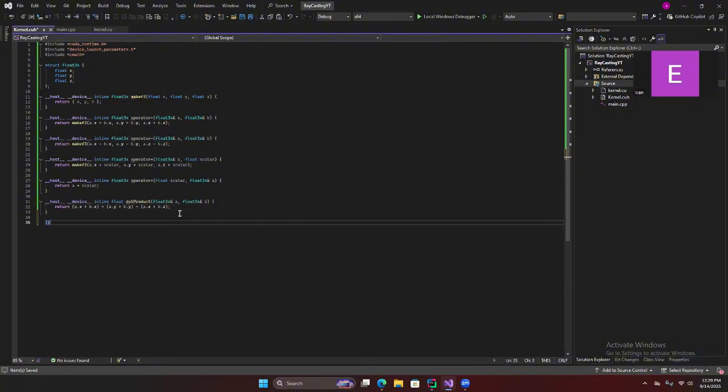So let's say, again, 1, 2, 3 is our first vector and 4, 5, 6 is our second vector. It would do 1 times 4 plus 2 times 5 plus 3 times 6. And this would equal what? 4 plus 10 plus 18, which would give us 32. So this would return 32 if this is what we inputted.